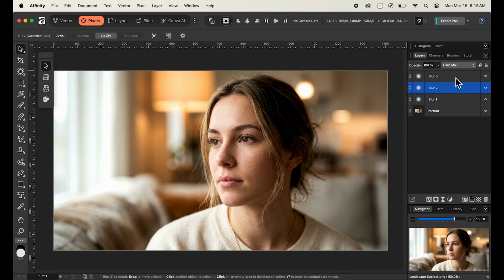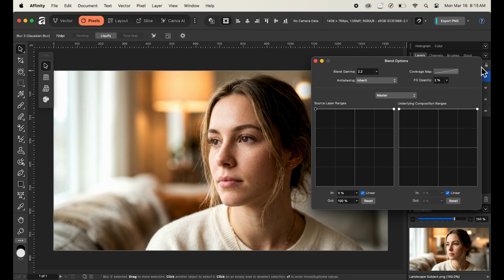Similarly, we'll again select the blur 3 layer once more within our layers panel and then again select the cog icon to access the blend option. And this time we'll change the value of fill opacity to somewhere at 6%. And after changing the value of fill opacity to 6%, we'll again close the blend option box to commit.